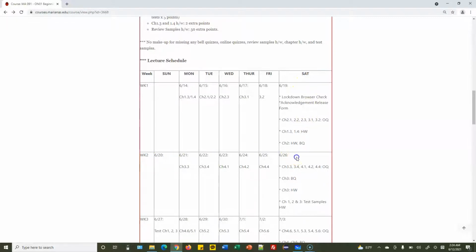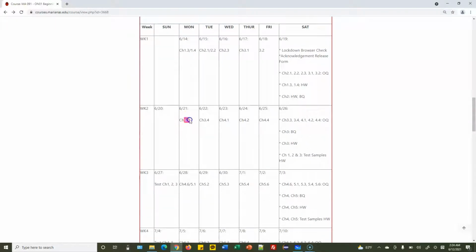In week 2, you need to study chapters 3.3, 3.4, 4.1, 4.2, all the way up to 4.4. Section 4.3 is skipped. Based on this information, you need to complete all this homework by Saturday. The online quiz for each section will be due on Saturday. The quiz for chapter 3 is due, and the homework for chapter 3 is also due on this Saturday.